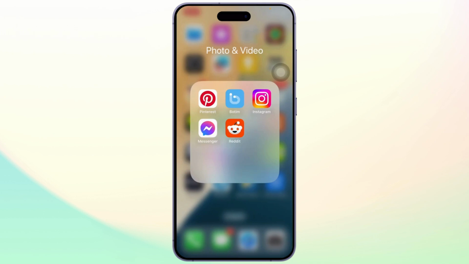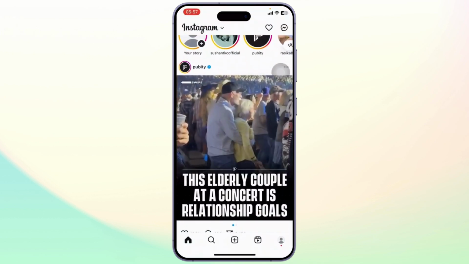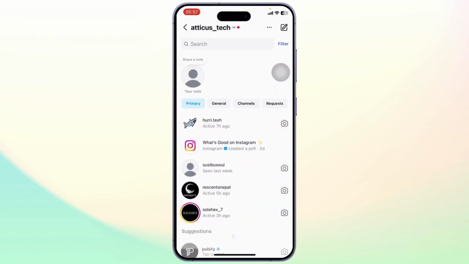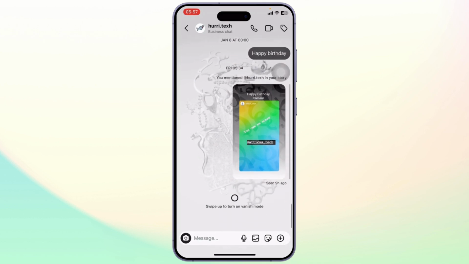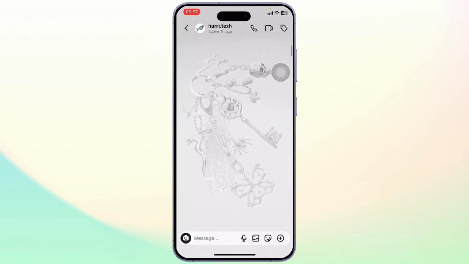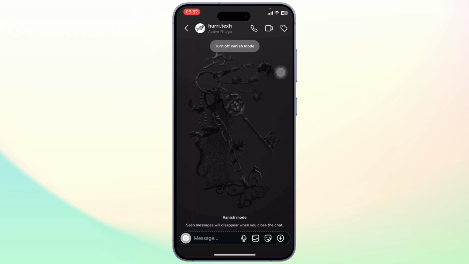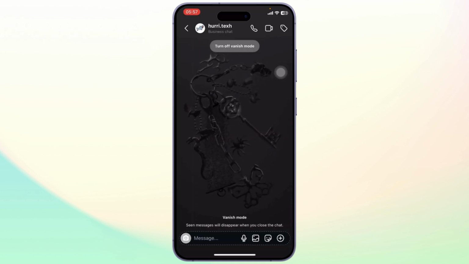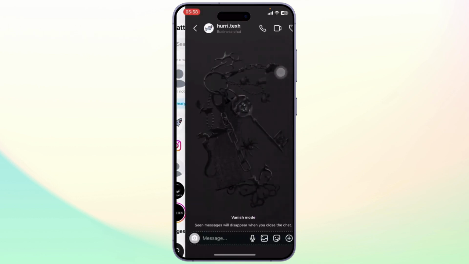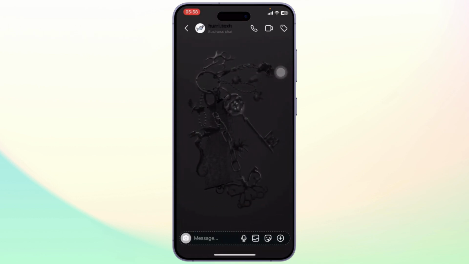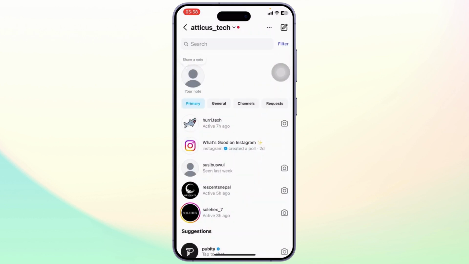In today's video, I'll teach you guys how you can fix vanish mode option not available in your Instagram. So let's get started. For people who do not know what vanish mode is, whenever you're on a DM of your friend or someone, if you swipe up, you will see vanish mode option. If you release it, your vanish mode will get turned on. What vanish mode does is that messages that you send here will disappear right after you close the chat. So that is what a vanish mode is. You can turn it off by simply swiping up again.